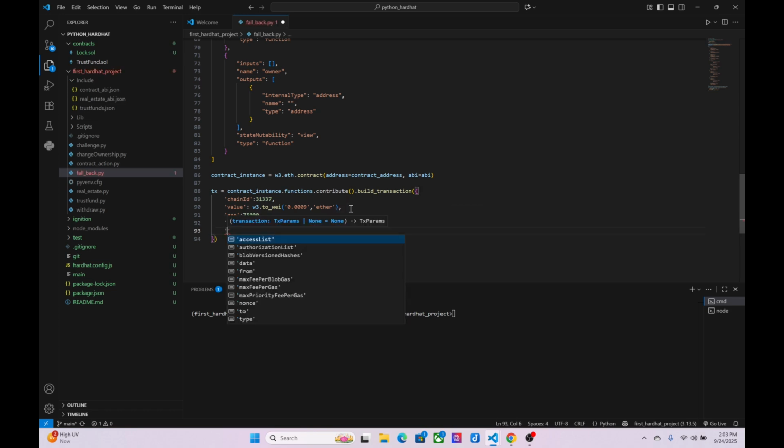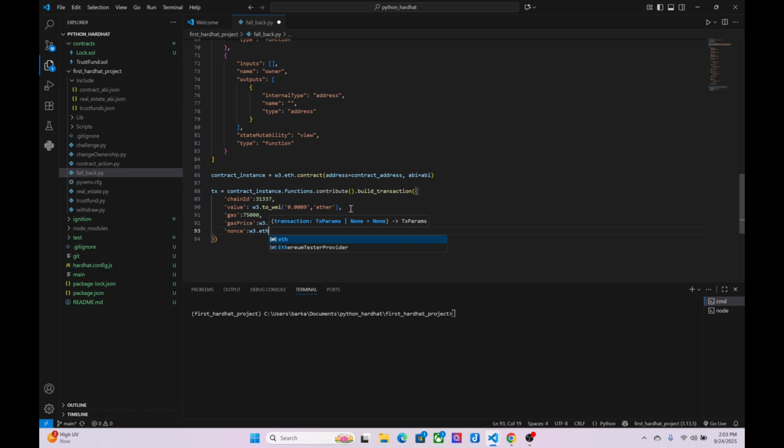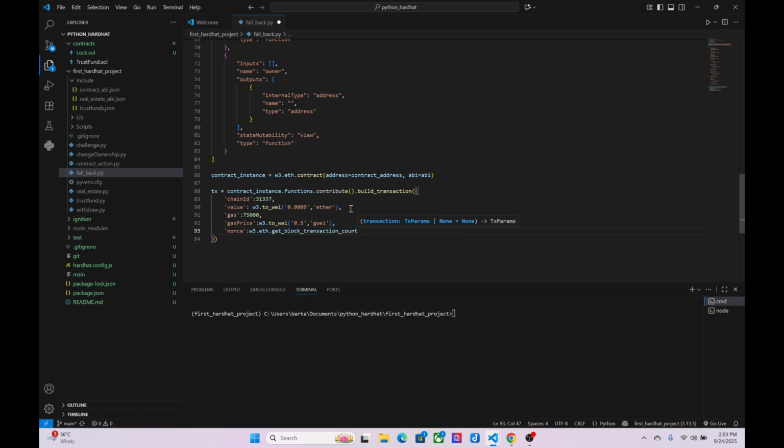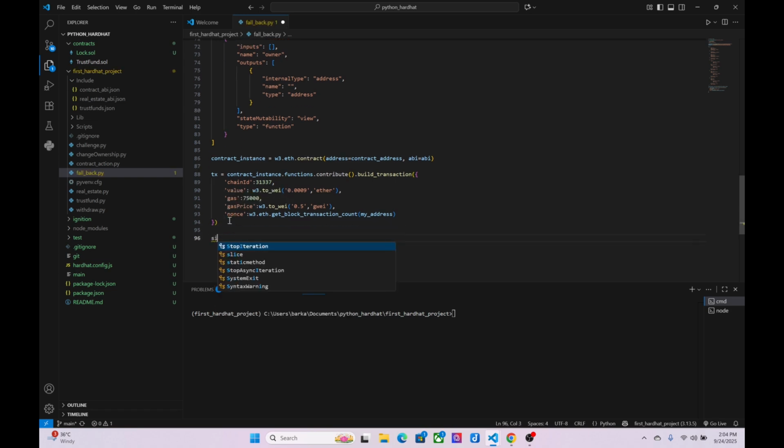We need to keep track of the transactions that are sent. Where is it? Get transaction count. Okay, so we built our transaction: chain ID, the value that we want to send, how much we want to spend, gas price, everything. So now what we have to do is sign the transaction and send it.